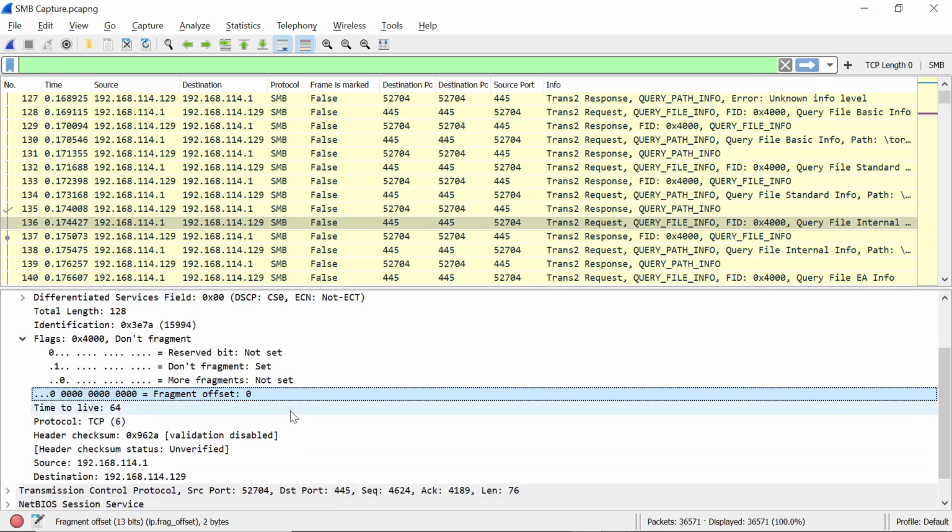Scrolling down to the time to live, it is an 8-bit field that indicates the maximum number of hops a datagram can take to reach the destination. The main purpose of TTL, or time to live, is to prevent the IP datagrams from going around until infinity. So when it is 0, it doesn't exist.